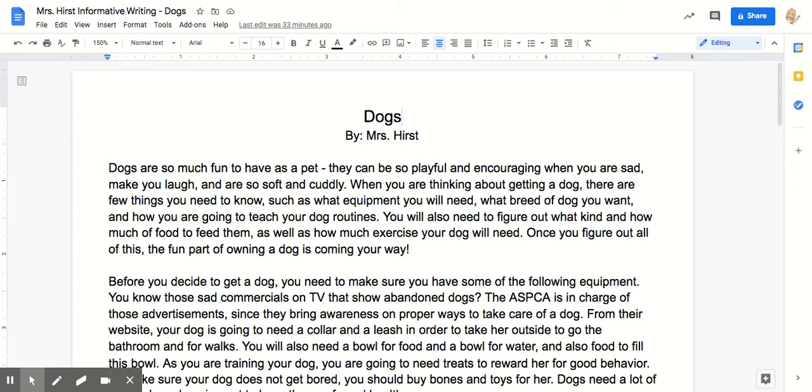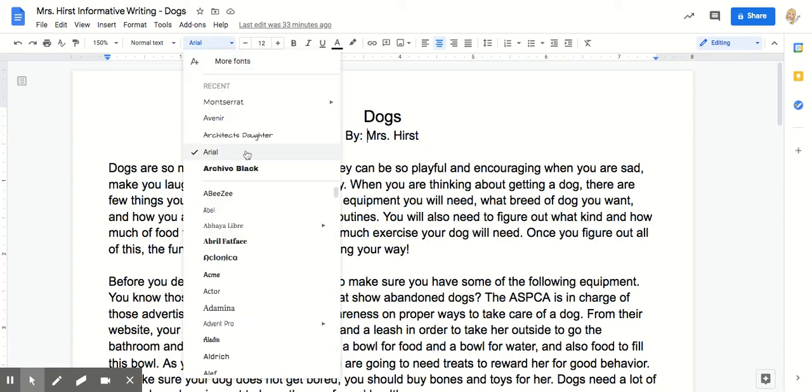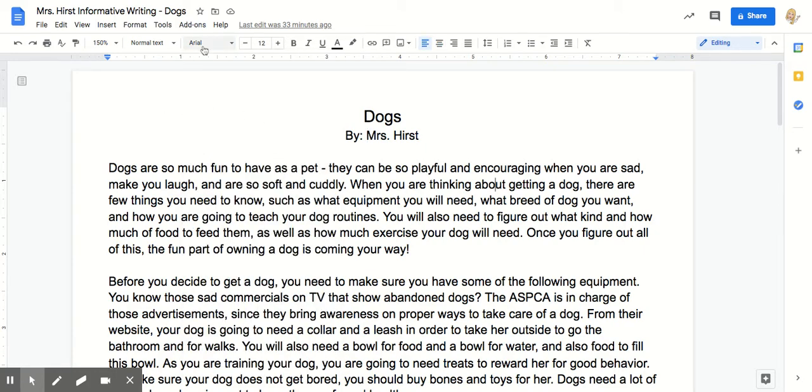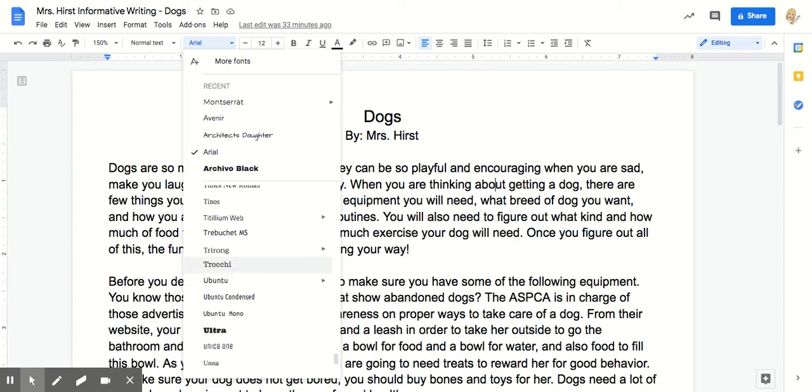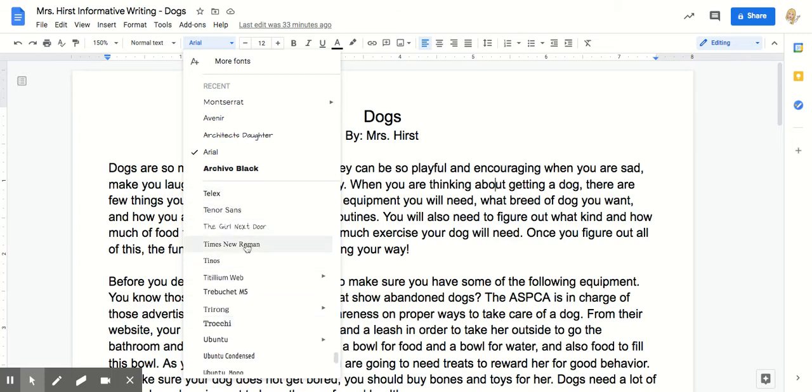So I'm going to have my title up at the top, and we're all going to make sure that our title is size 16 font. Okay? Everyone's title is going to be size 16 font. Now, everyone's text, you either get to choose. The whole paper should either be in Arial font, which I have right here, or in Times New Roman, which is down in the T's, which would be right here, Times New Roman. So you get to choose either Arial or Times New Roman.